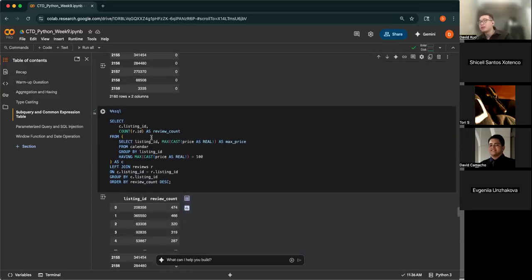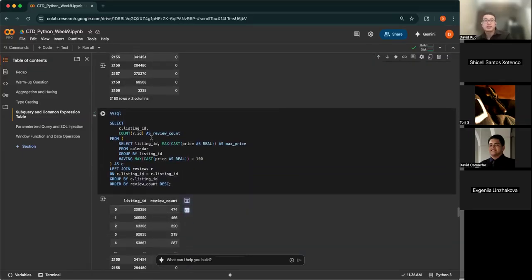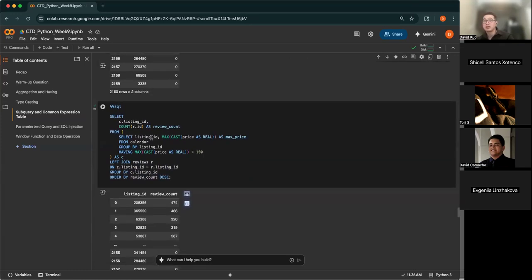I believe knowing how to write CTEs or subqueries will help you tremendously with this week's assignment. So please take a look into how to write it or how to work with it.